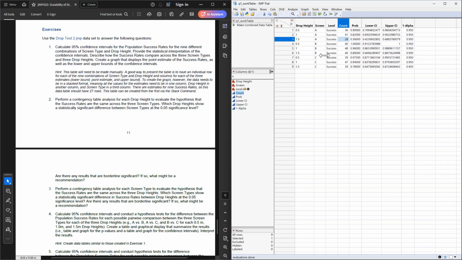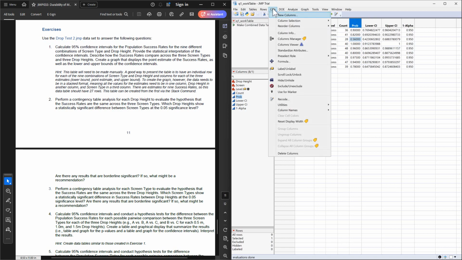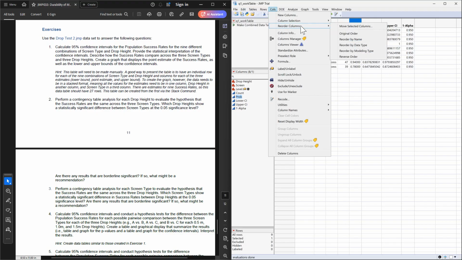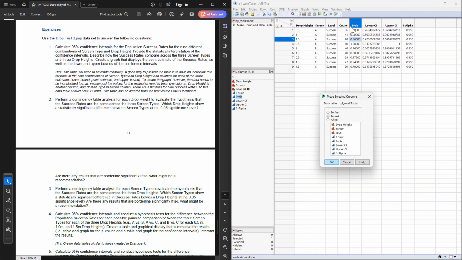Now, to get ready for the next step of this, what I'm going to do is click on the probability column, and after I left click on probability to make that column header blue, I'm going to go up here to Columns, Reorder Columns, and Move Selected Columns.